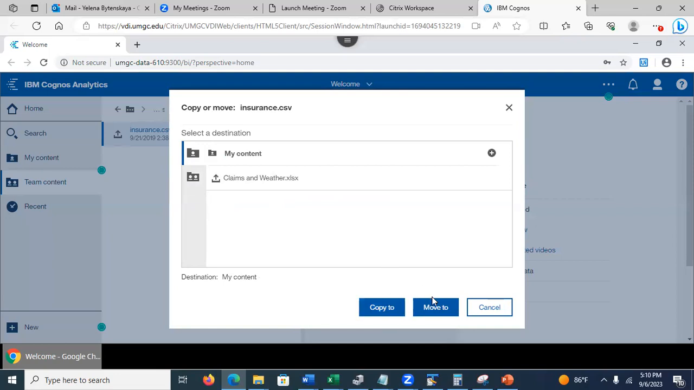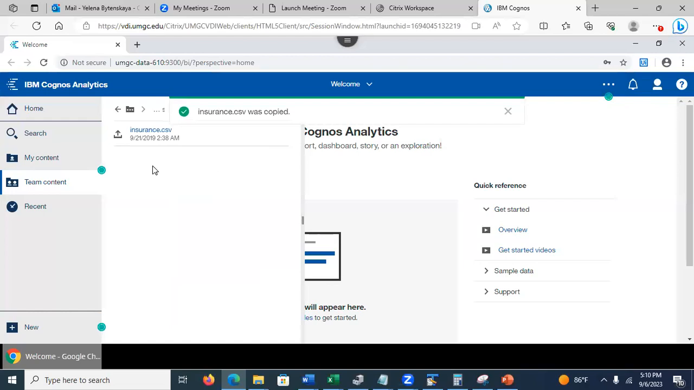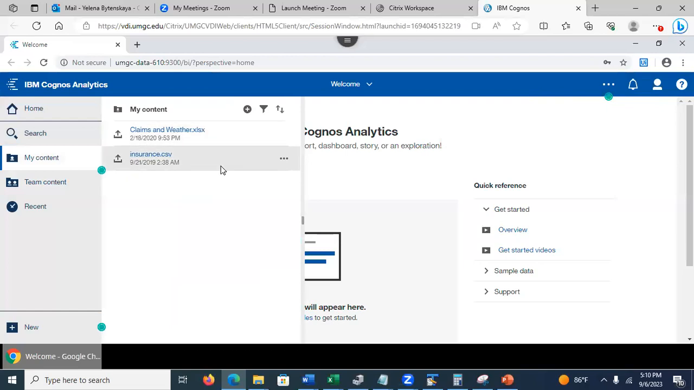You will not be able to use move to. If you click on move to, you will receive an error because you have read-only permission for the content, right? So now you're going to do copy to. That's it, and then you're going to go back to your my content and you see the file, right?